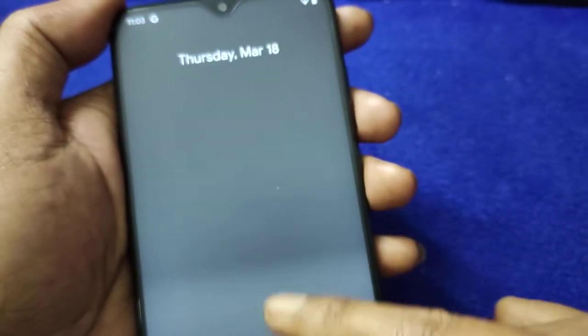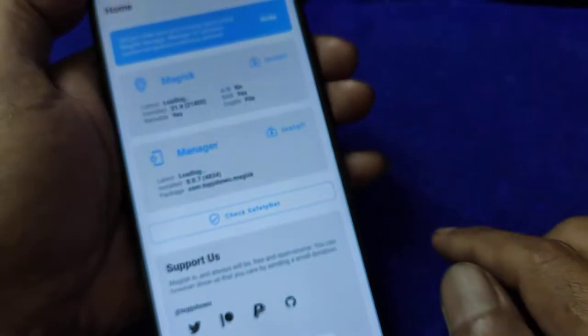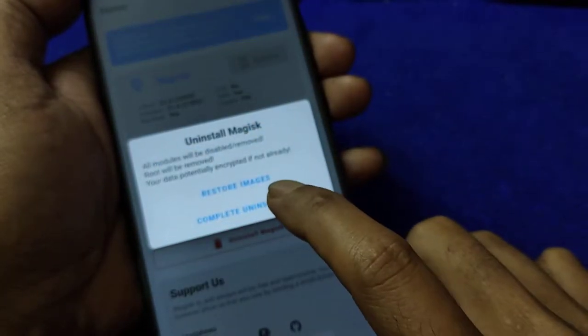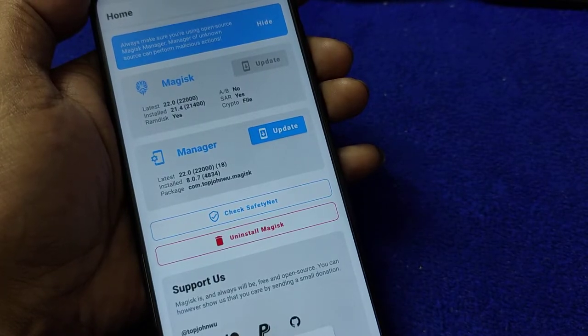Okay, after that, we don't need the root. Uninstall, completely uninstall, and then it will reboot.